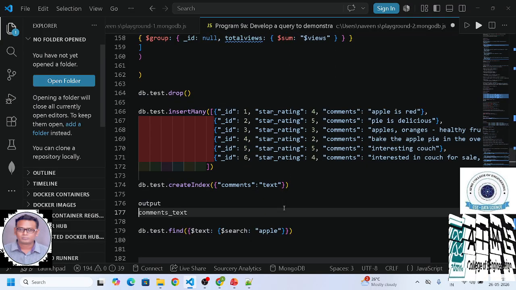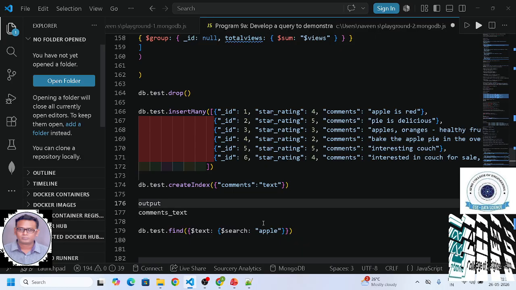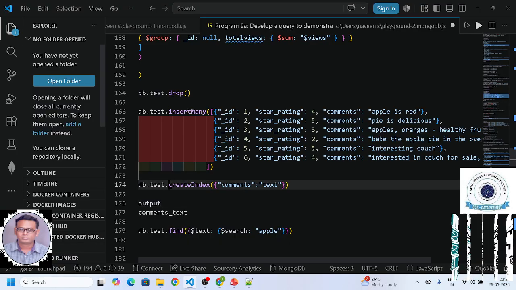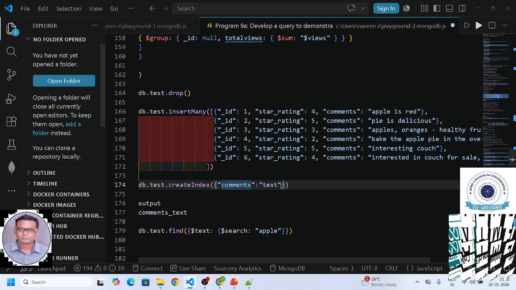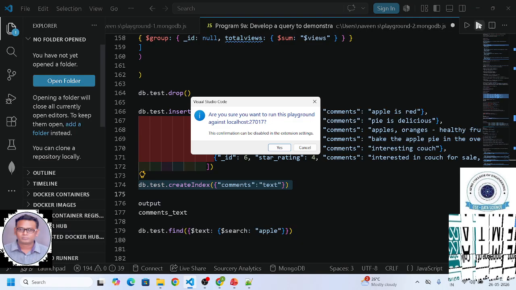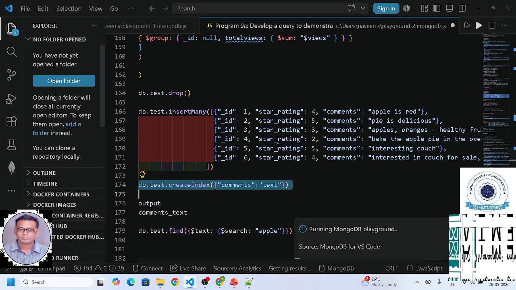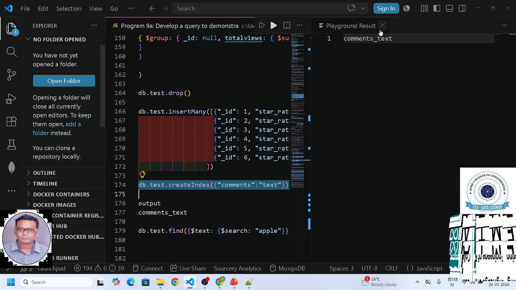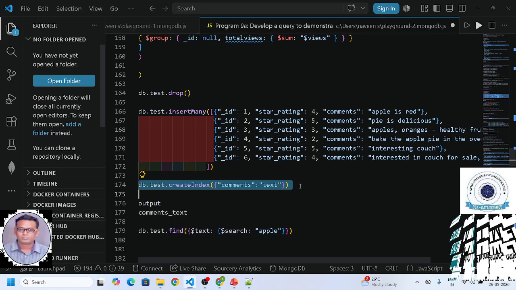As I told you earlier, in order to search any keyword, you have to first create a text index. The syntax for creating is db.collectionName.createIndex, and you have to specify the field on which you are going to create a text index. Here I am going to create a text index on the comments field. Click on run. So comments_text, that is the text index.